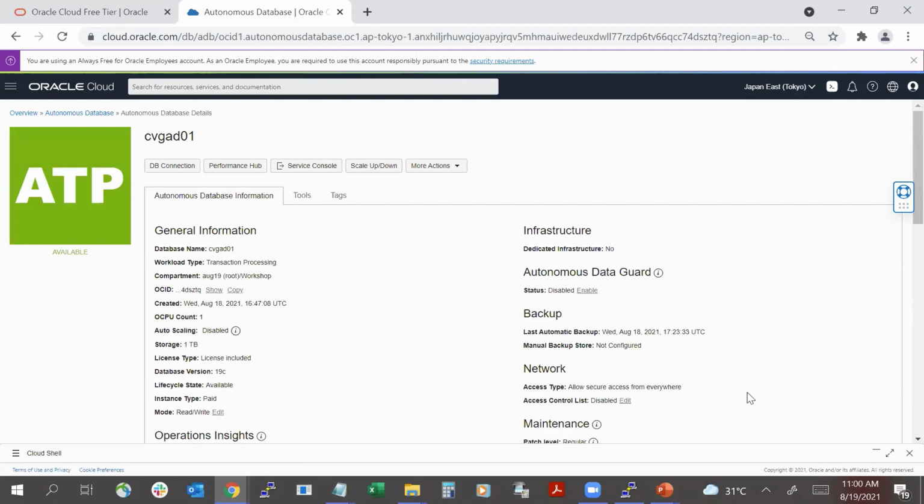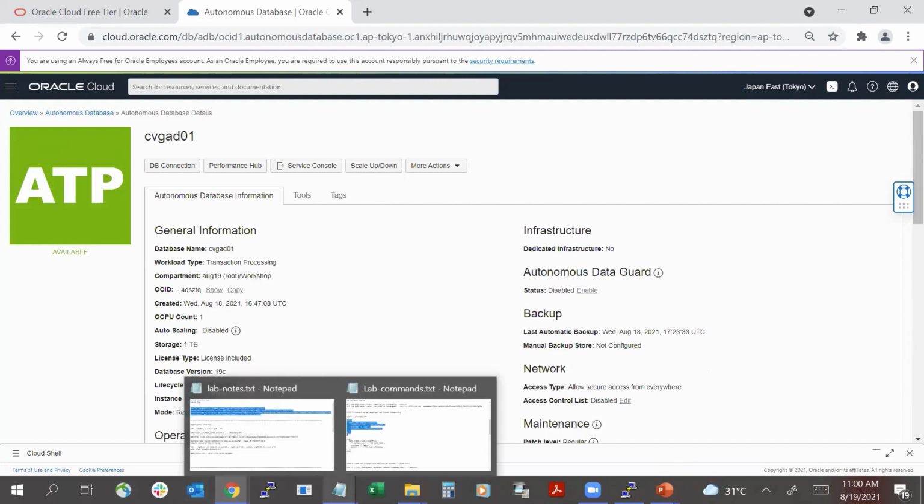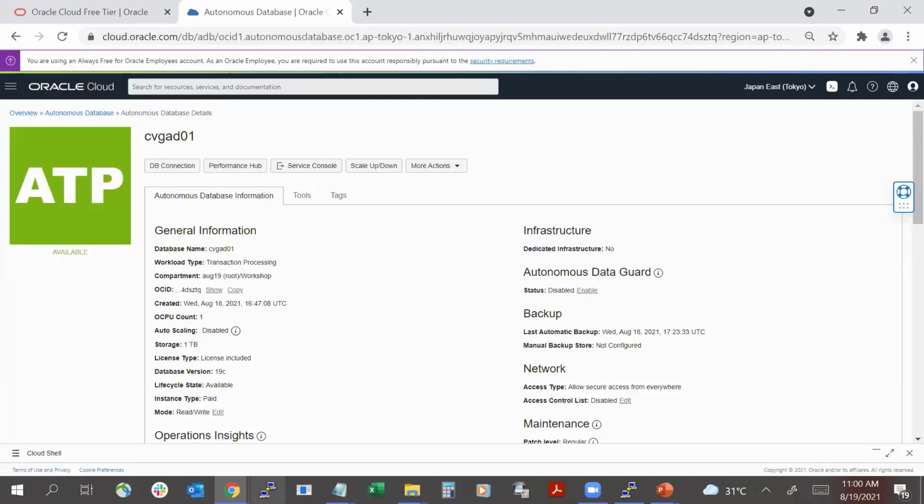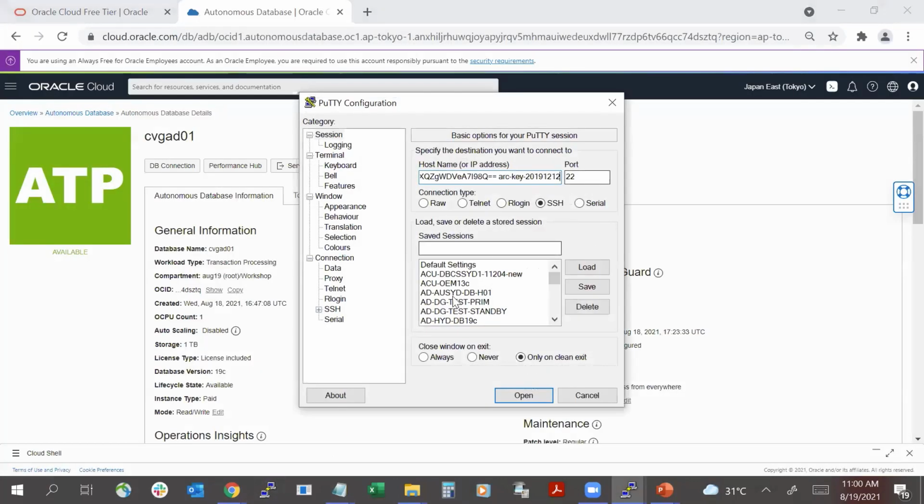So with this, we are almost at the end of lab 2, and I will show you how to connect to our compute instance using PuTTY. I've already made a note of the public IP address. So I would just log in.